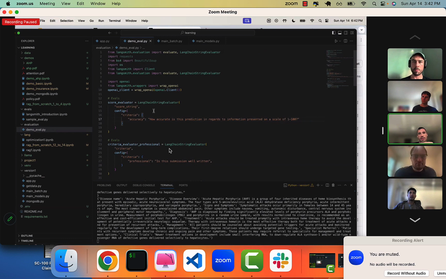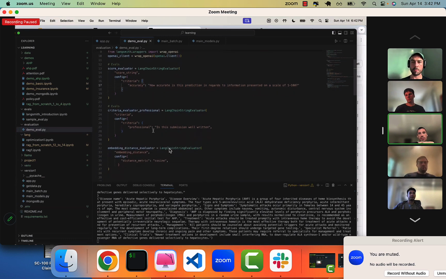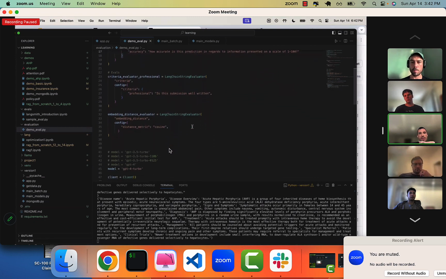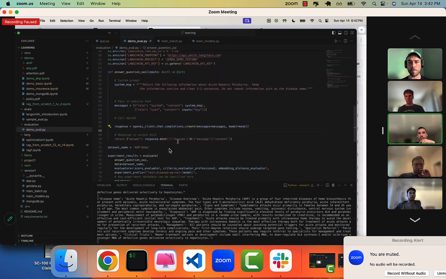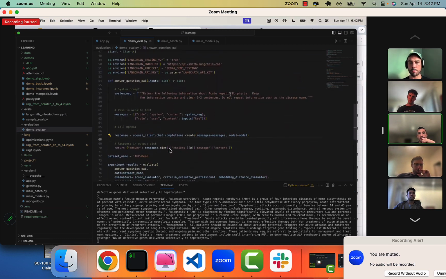It's not an in-depth evaluation. For professionalism, I'm just saying is it well written, and then for this there's a built-in embedding distance. All I'm doing here is a really simple function that's basically an OpenAI function call, and I'm giving it the input, which is the prompt. I'm passing it the key, which in this case is the different prompts, so it can iterate the data set with the inputs.